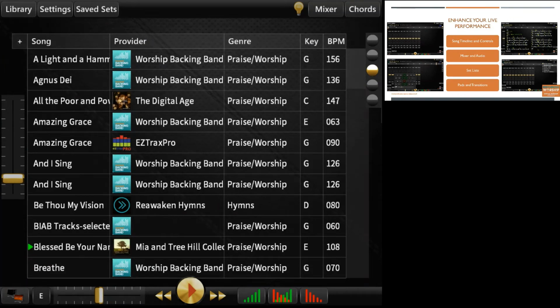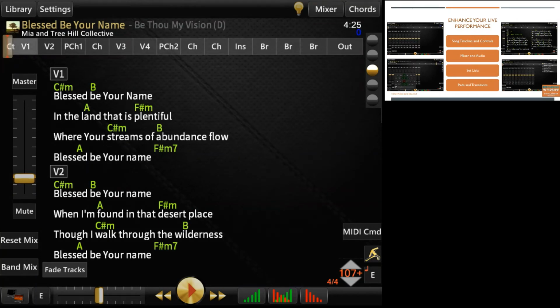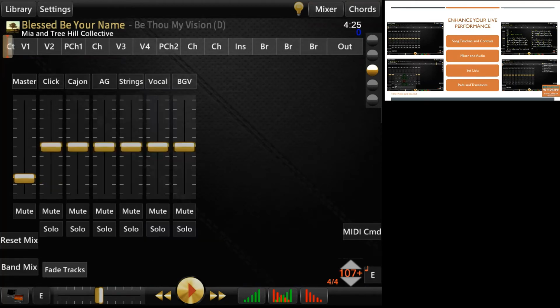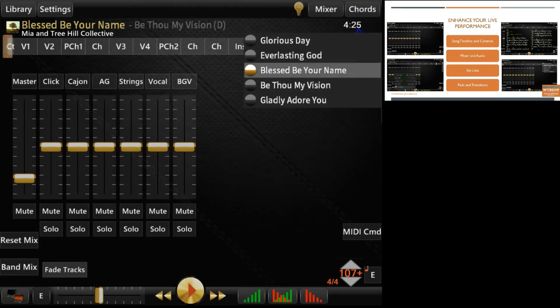So let me talk a little bit about what is in the set and what is in the song. The song is all of this layout of the music, the chord chart, the list of tracks, and the key and those kind of things. Those are what's in the song. What's in the set are the level of your audio, any automation that you add, which we'll go into a little bit later, and the order of the songs that they're going to be played.